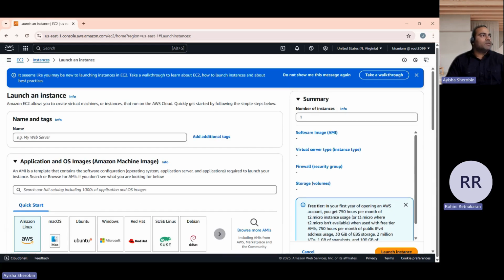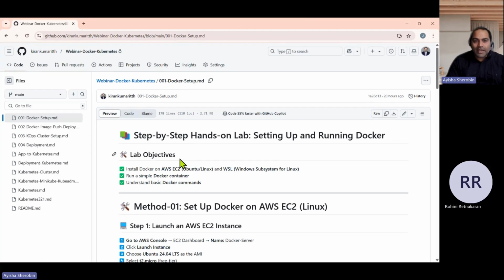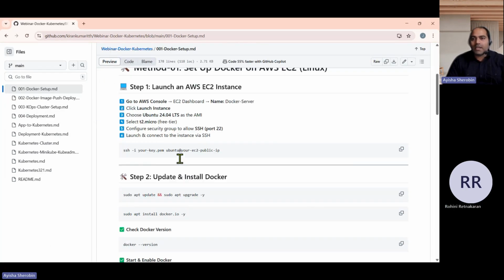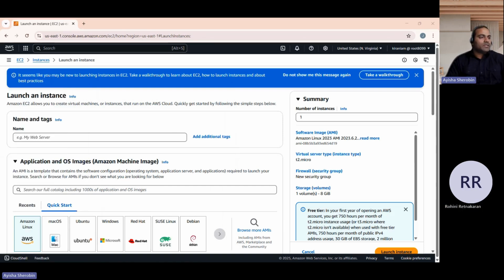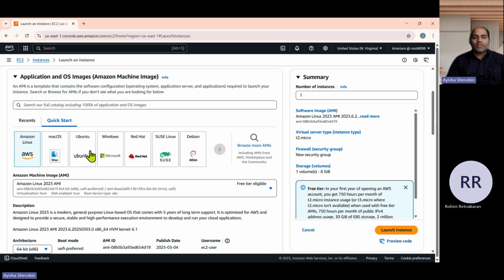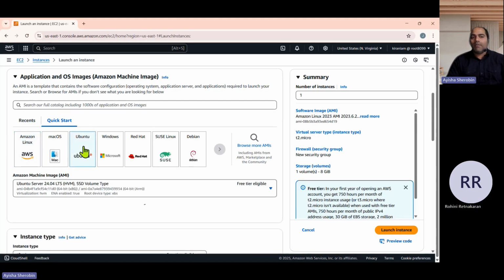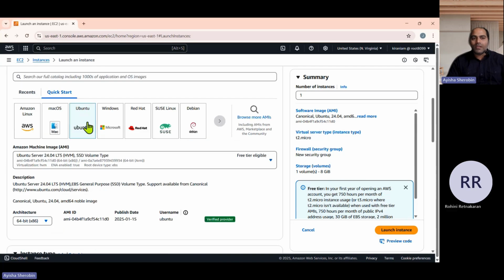And this is the guide I'm using. I already have a guide, so I'm quickly using this guide to show the demo here. I'll be using the instance name Docker server. I'll be going with Ubuntu as the AMI image. In the image, you can see it includes the image version, the AMI ID, 64-bit architecture, virtualization type, and root device type like storage and all.